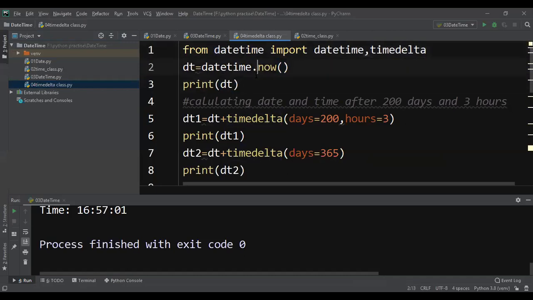Now from the datetime module, I'm reading the current date and time, and storing it in dt. To the current date and time, I'm adding something. What is the use of the timedelta class? This timedelta class will add a number of days, or whatever parameters you mention, those many days, hours, minutes, seconds, microseconds. Then it will generate the new date.